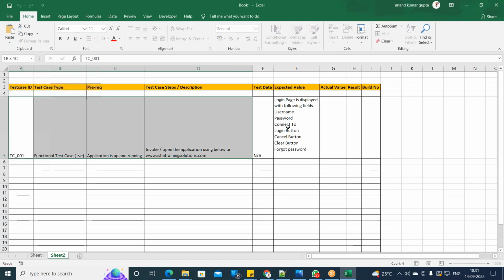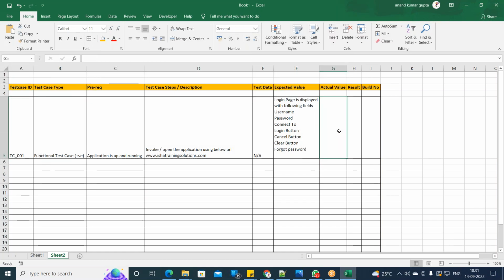Now you have written the test case. You are executing after 1 month. I'll tell you why you will execute after 1 month, but you have executed after 1 month, and you will write the actual value. What is the actual value? Login page is displayed with following fields.